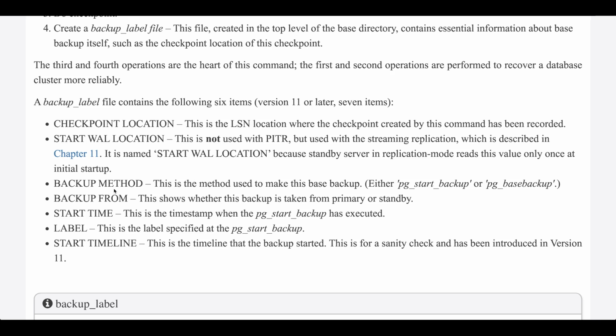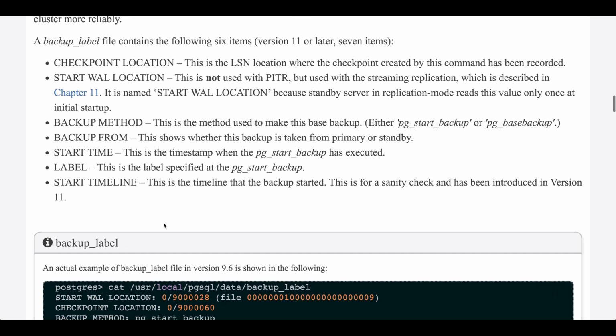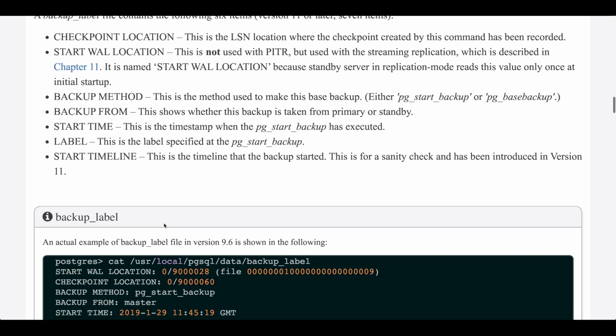BACKUP METHOD. This is the method used to make this base backup, either pg_start_backup or pg_basebackup. BACKUP FROM. This shows whether this backup is taken from primary or standby. START TIME. This is the timestamp when the pg_start_backup was executed. LABEL. This is the label specified at the pg_start_backup. START TIMELINE. This is the timeline that the backup started. This is for a sanity check and has been introduced in version 11.